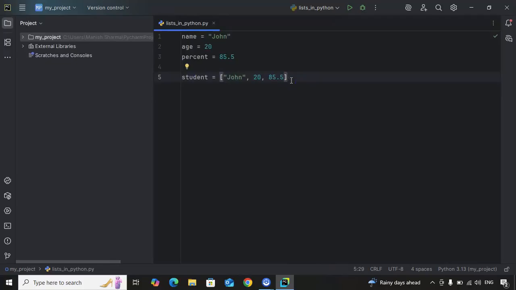It can be created otherwise as well. Let's say you want to store n number of integers together in a single variable. You can store them in a comma separated list, and make sure it is enclosed within square brackets, right? Now, student is the variable, and student is a list.